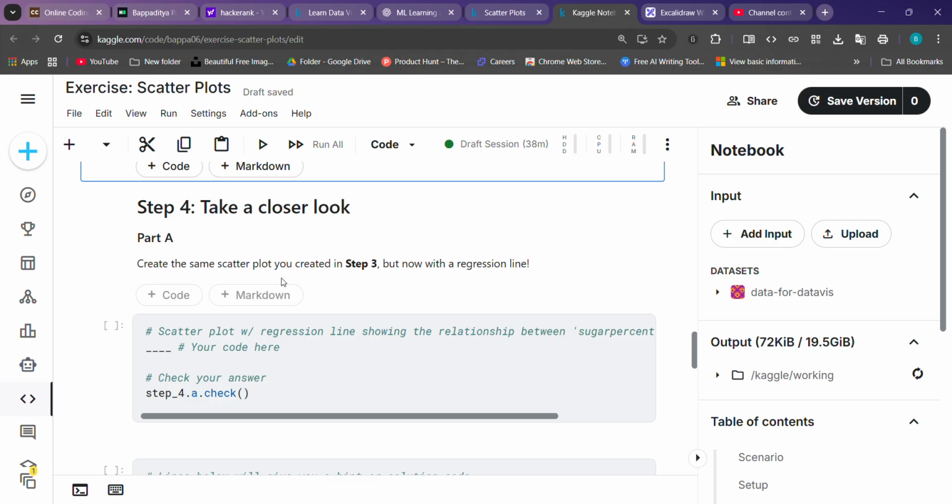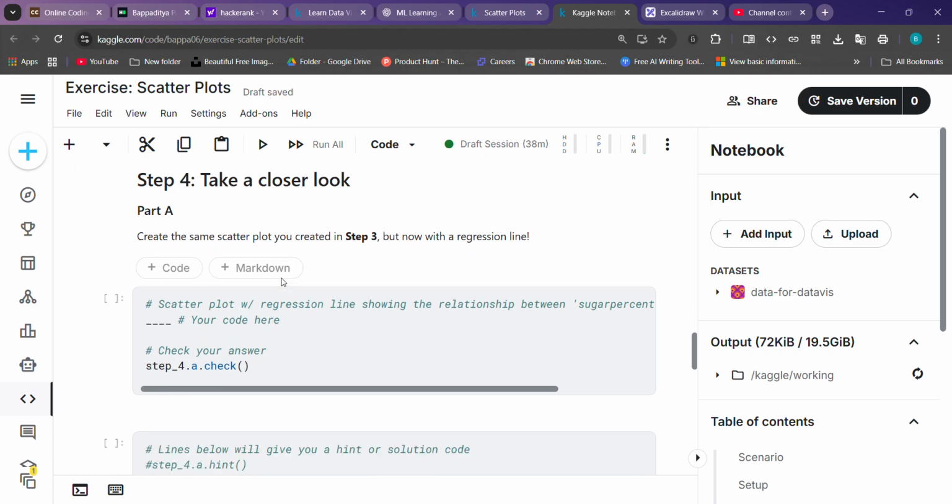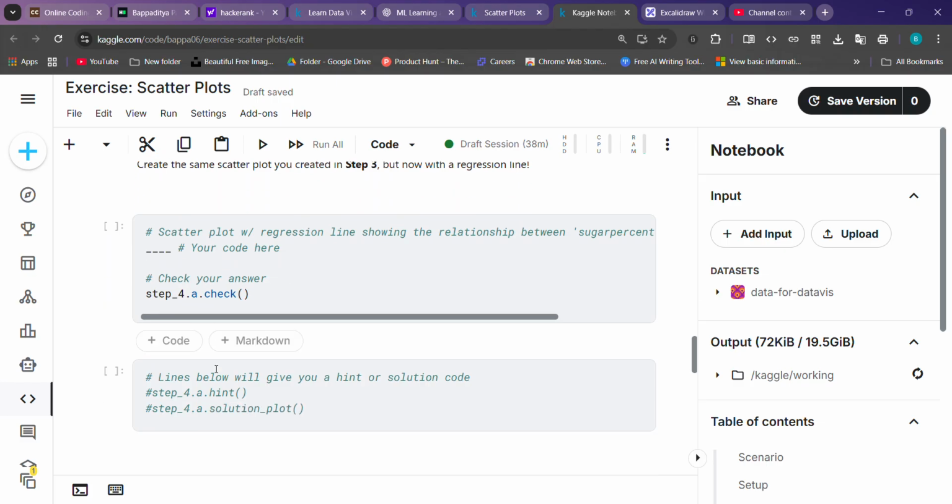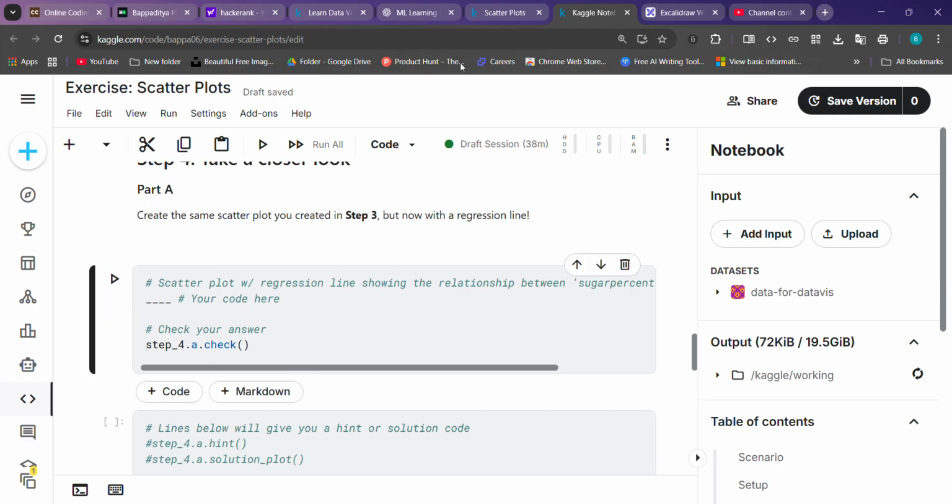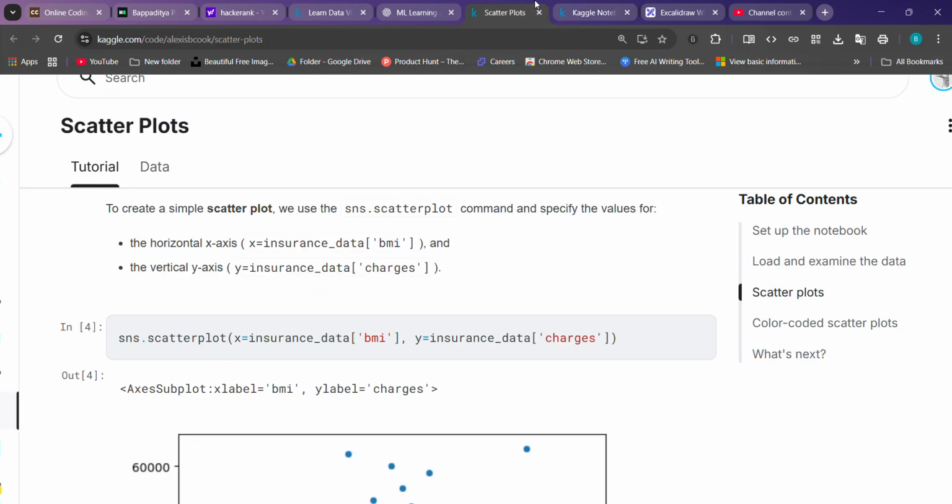Take a closer look. Create the same scatter plot you created in step 3, but now with the regression line. We know what the regression line means: in the scatter plot we create a line that shows the trend between the variables in the given graph. Now first we go to the scatter plot here.